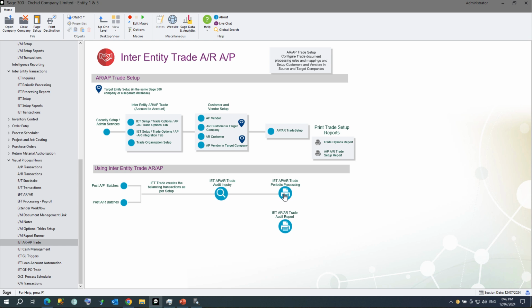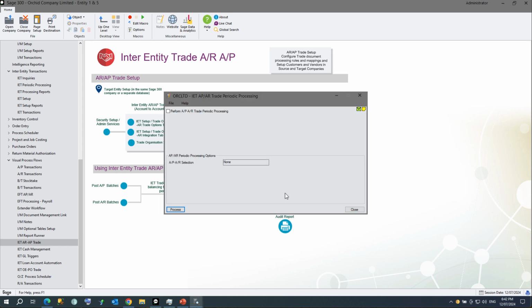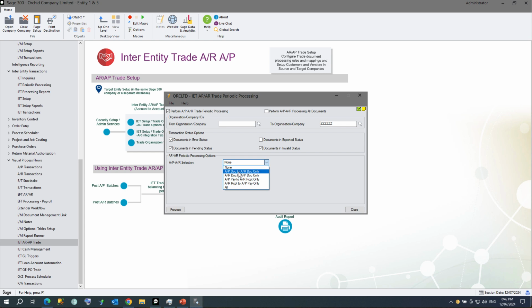So if we go back to our visual process flow, what we're talking about here, we've looked at the audit inquiry before, is using the periodic processing. Select this, and you can choose all documents or only from to. Typically you would do documents in error or pending, and then you can choose certain types of documents only. So process, check that it's okay, and then the standard process carries on.